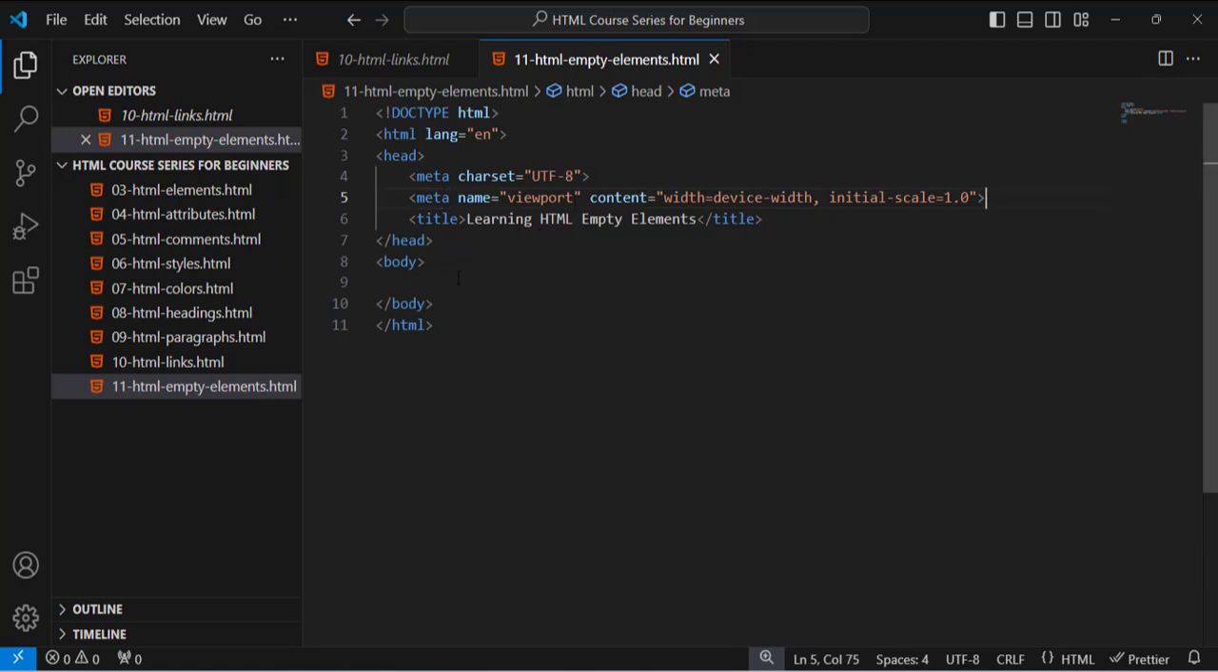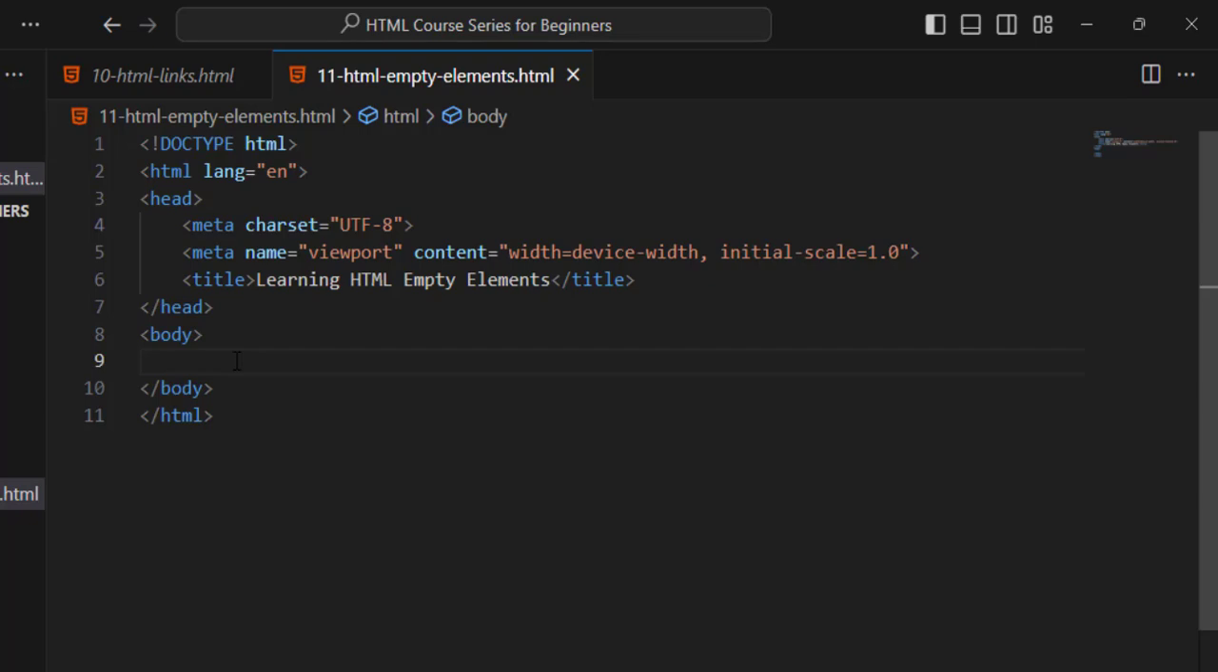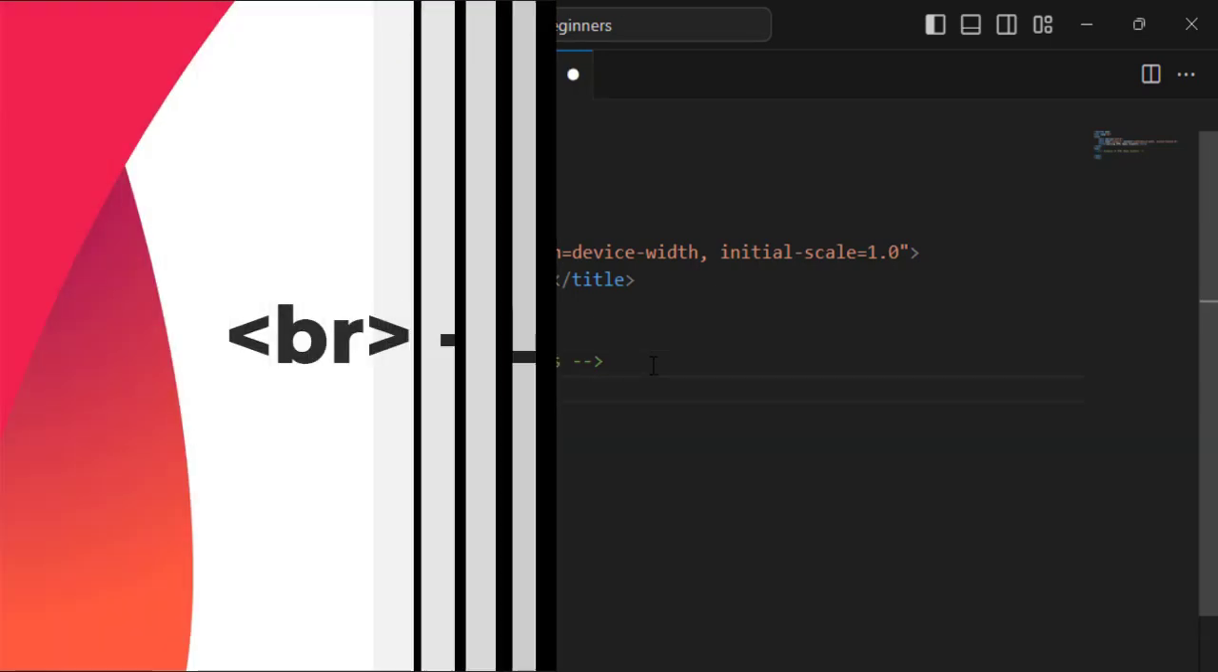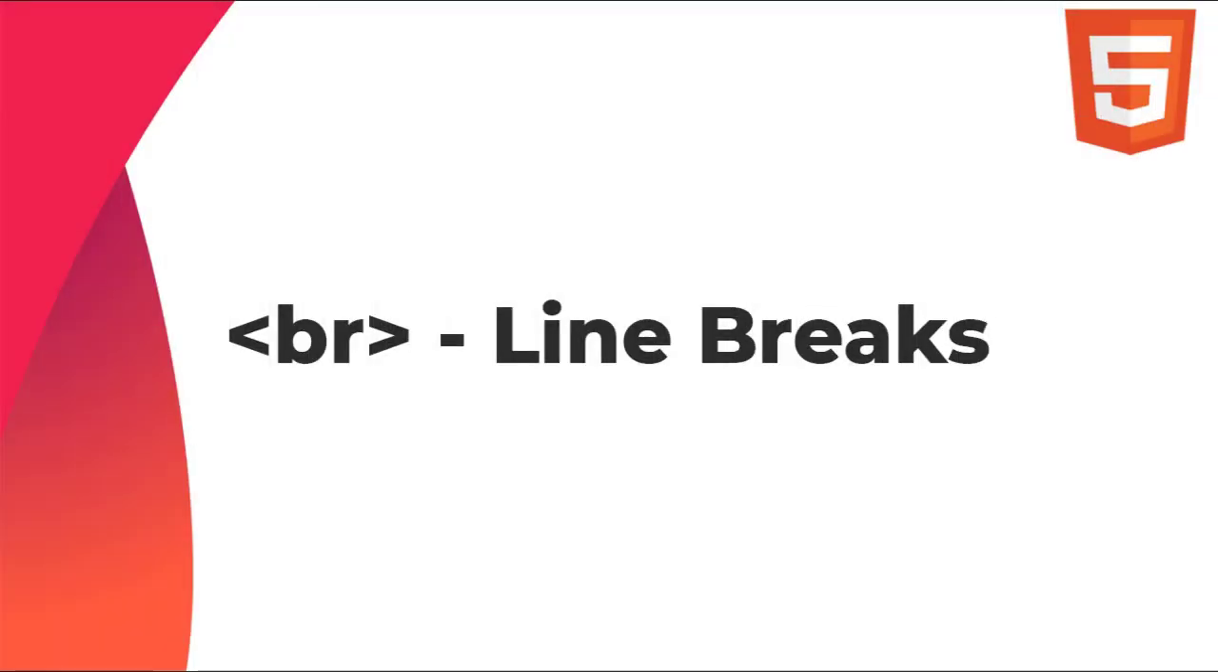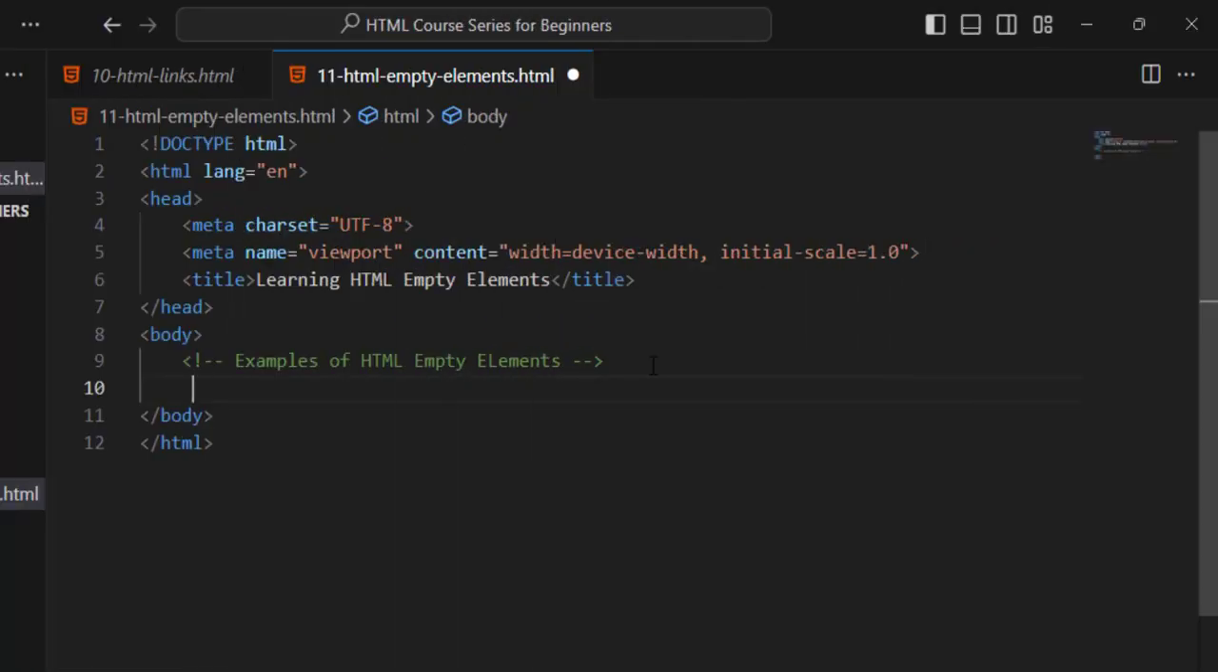Alright guys, so I'll just give a few examples of empty elements, and I'll just maybe throw in a comment and say examples of HTML empty elements like this. Alright, so we'll be talking about BR first. BR means line break, right? Alright, and I'll show you how to use a line break. A line break inserts a line after a paragraph. For example, now we have a paragraph like this.